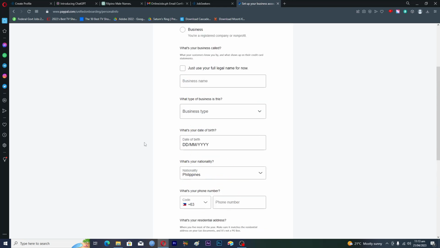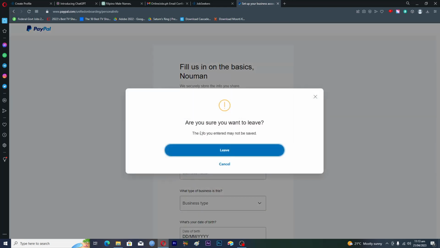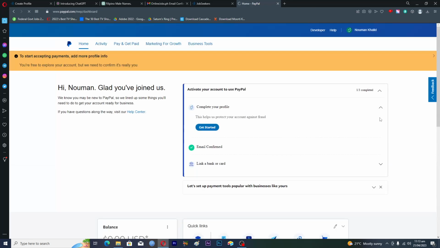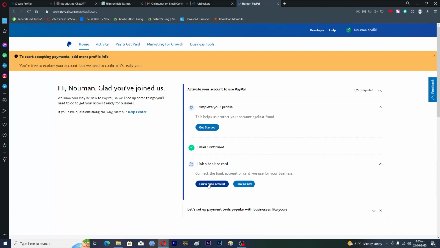But if PayPal is actually working in your country, then you just have to click on this link a bank account, and then it will ask you for your bank details, and then you can add your bank details, and then you can actually pay directly through your bank from PayPal to someone that you wanted to pay. You don't need to actually link a card.